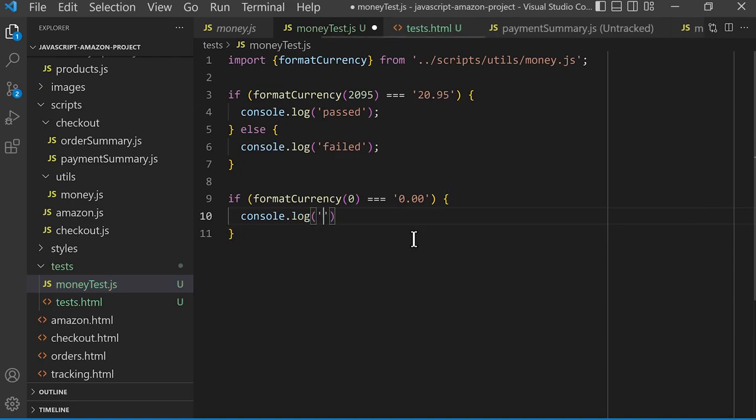If this result matches, we're going to console.log the string passed. And if this result does not match, we're going to type else, curly brackets, and console.log the string failed. So that's how we test formatCurrency in a different situation with the number 0.